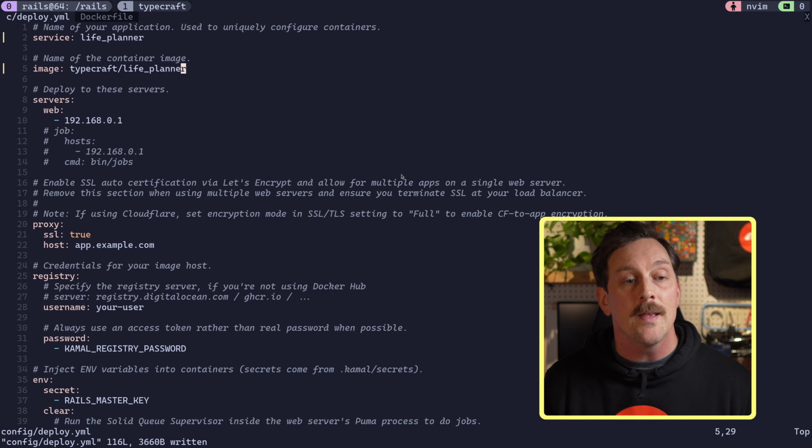Now, as I said, Kamal uses Docker to deploy to our server, but how do we get our image onto our server? Docker will use a server registry. By default, that is Docker Hub. So if you sign up for an account with Docker Hub, my account is Typecraft, it will push my images to my account on Docker Hub and then pull them down onto the server that we are deploying to, to run our application as a container.